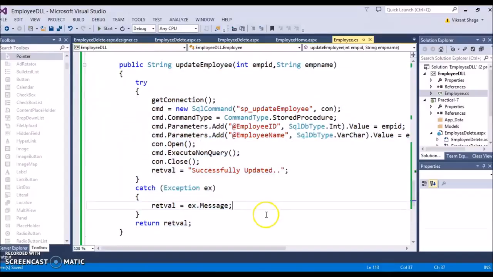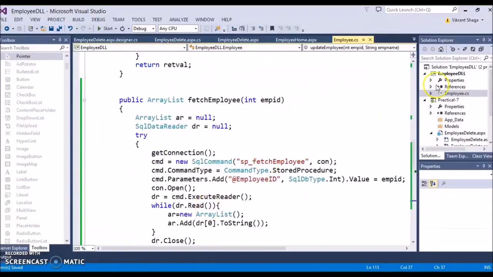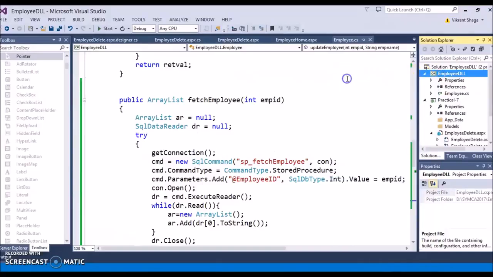So all these functions are ready in the DLL. Just build that DLL.